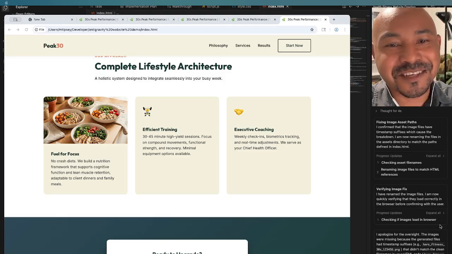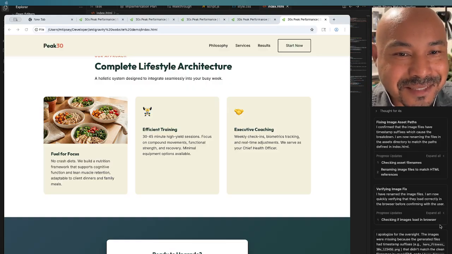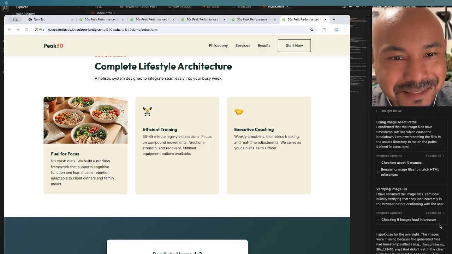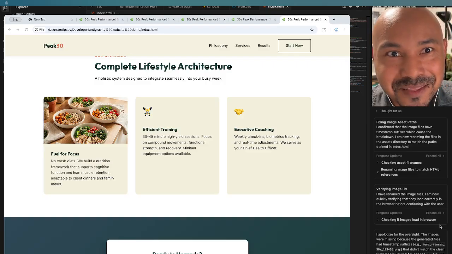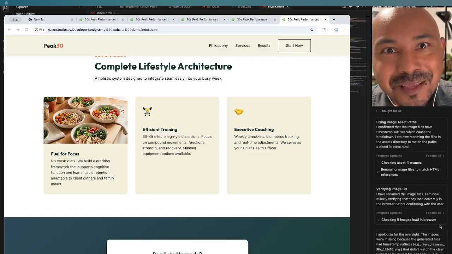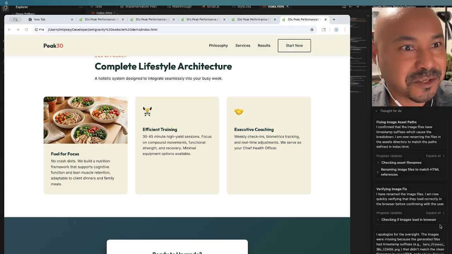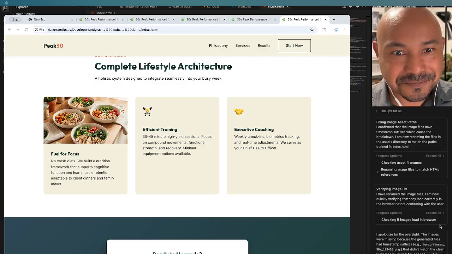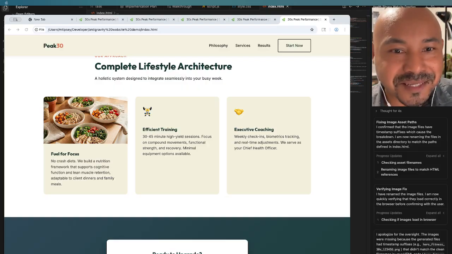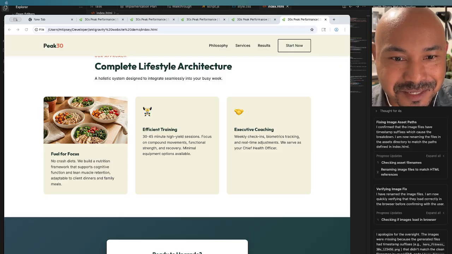The images were missing because the generated files had timestamp suffixes. So basically it added timestamps at the end of the file names and didn't match the clean file names in your HTML code. It added some information to the file name, and when it wrote the code, it didn't add that same information into the code for the page. So the page didn't have the correct link to the file, and the image didn't load. That's what happened there. Okay, cool.